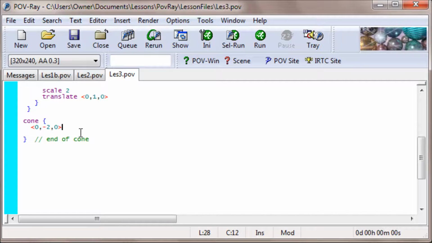And we need the base radius. Let's give it a radius of 3. Oh, I didn't put a comma there. I think I need it. Radius of 3. And we need the cap point. So 0, positive 2, 2 up, 0. And let's give that a radius of 1.